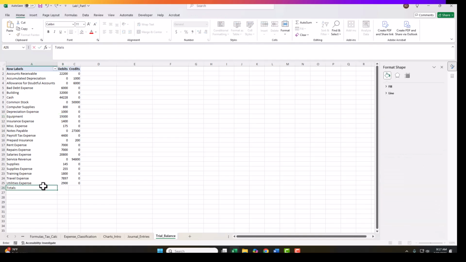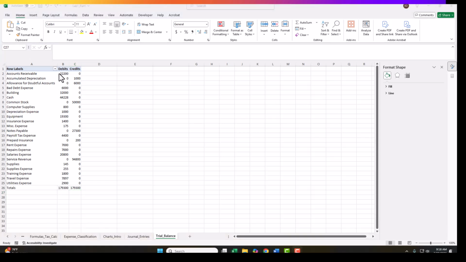I'm going to type in the word totals down here in A26. And then I'm going to use the sum function. So I'm clicking in the cell that would contain the total of all these debit balances. And then I'm in my Home tab on the ribbon. I'm going to hit the auto sum. The software automatically recognized that I wanted to sum the values above. So I did that. And then I'm going to do the same thing for all these credit balances. And I can see the totals match up.